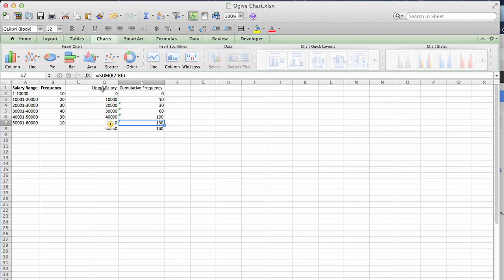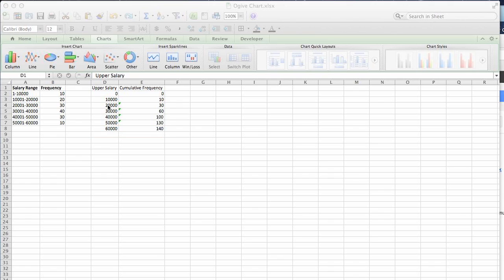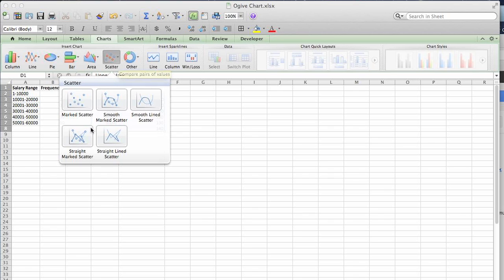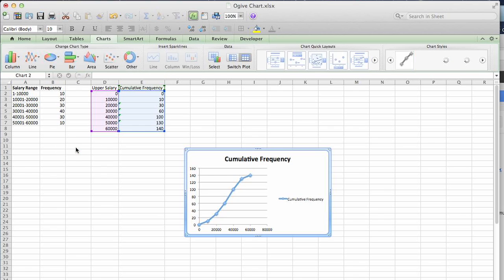We're now going to select the entire data set that we want to turn into a chart, and go into our charts area, the chart ribbon at the top, select scatter, and again select straight marked scatter. This is going to give you a chart that has markers and scatters the numbers across the chart. That's how to create an Ogive in Microsoft Excel.